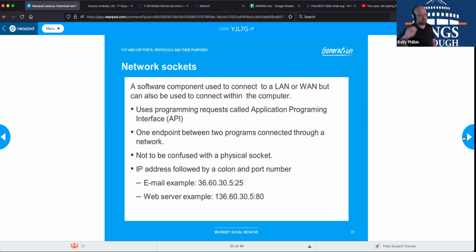And these should not be confused with a physical socket. So when we're talking about software ports, we're talking about what protocols you're using. When we're talking about physical ports, we're talking about like your PS/2 connector, your DB15, your Ethernet, your USB. Those are physical ports. These are software ports, so they're a little different. Does this make sense?